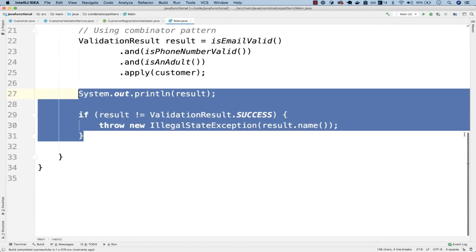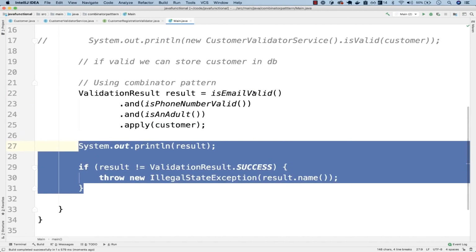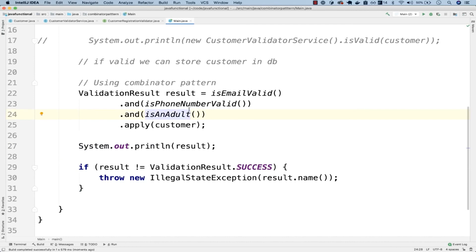So I hope that you see the power of the combinator pattern. I use it whenever I can to perform validation like this, and you should also do it. If you have any questions, go ahead and drop me a message.